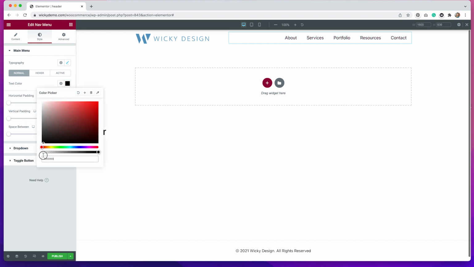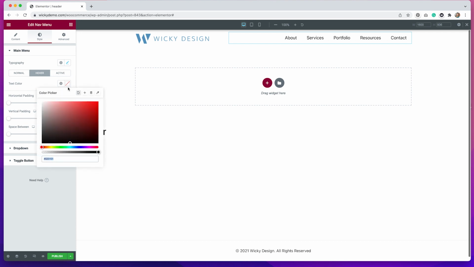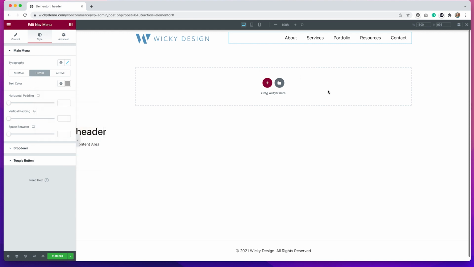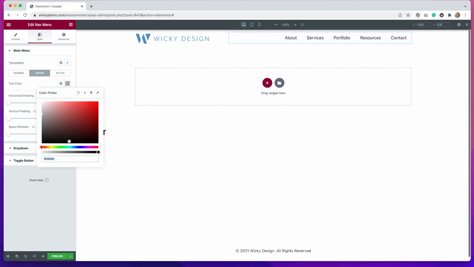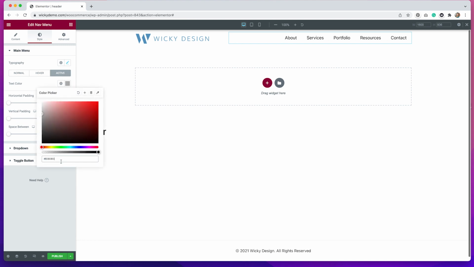I just want to make this black, and then I'm going to go to hover, and you can see that I can change the text color again here. So for the hover state, I'm just going to do like a lighter gray. And now let's hover over this and see what happens. So we have lighter gray as our hover state. Now I want the same color for the active state, so I'm just going to copy this and then go over to active and paste that color in.